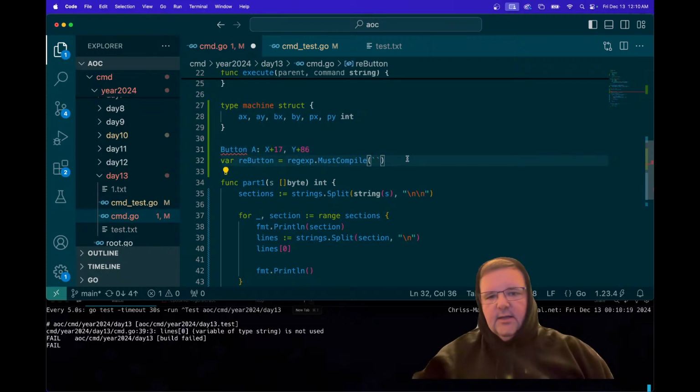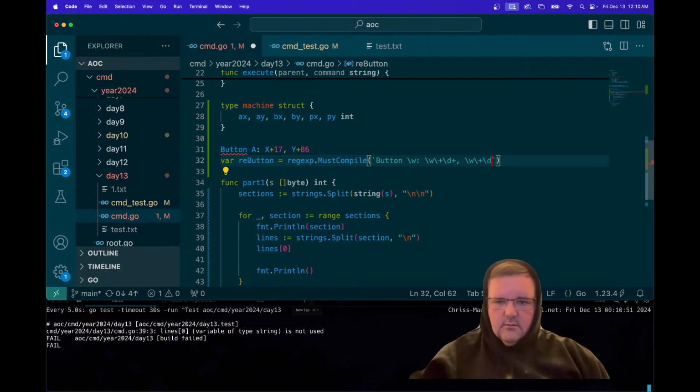So it should be something like button, space, some word, colon, space, plus a special character \d plus comma, space, then we create our capture groups.